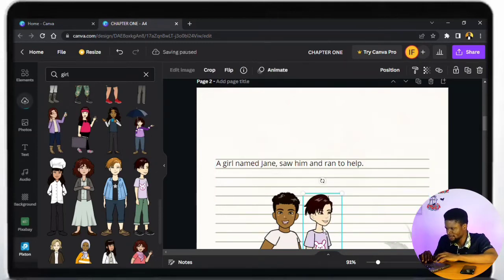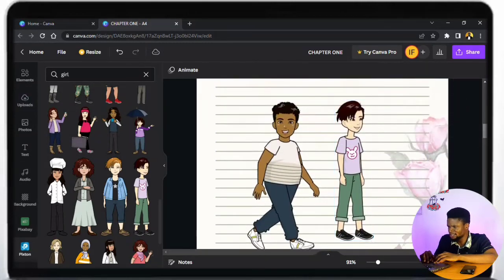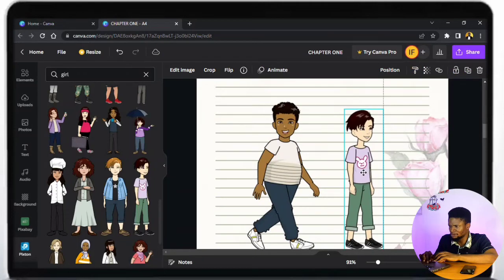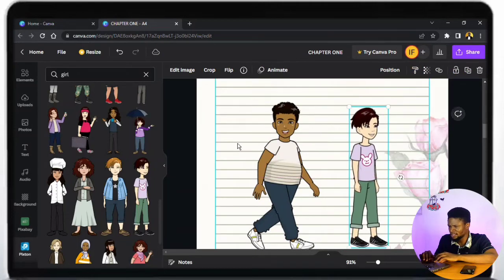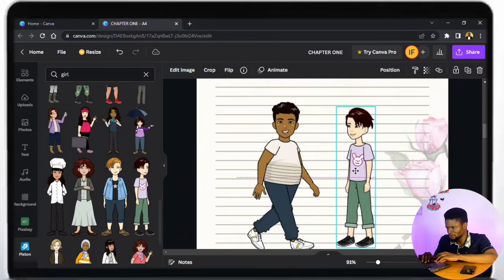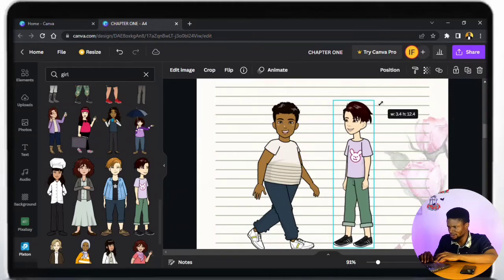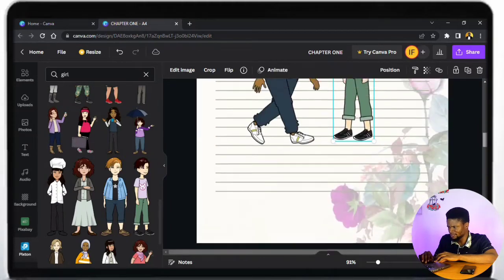Okay, so let's make sure that James and Jane are the same height. You can see that James is facing the other end, so I'm going to just tap on flip and then flip horizontal. All right, now James is facing Jane. So we now have James and Jane facing each other.